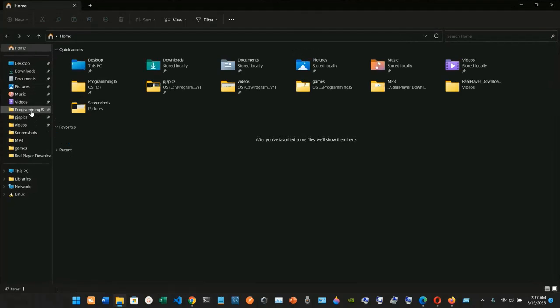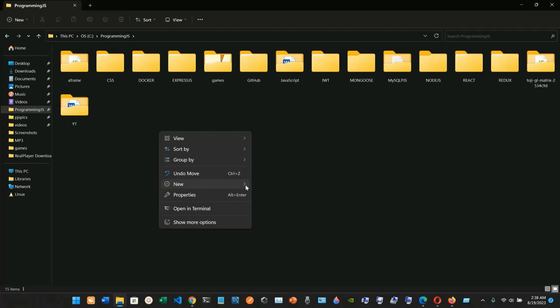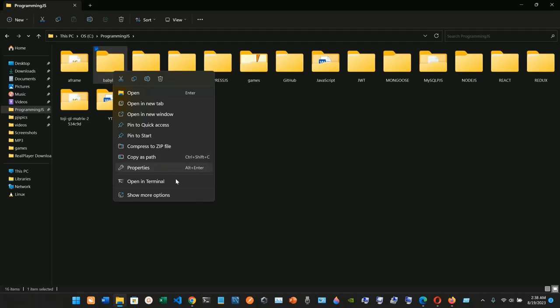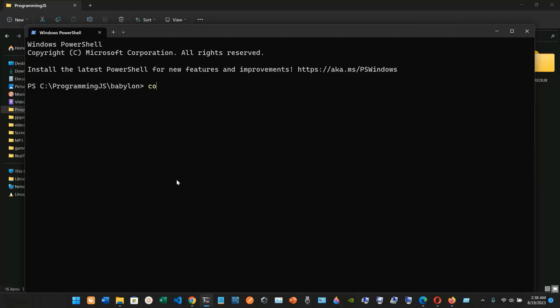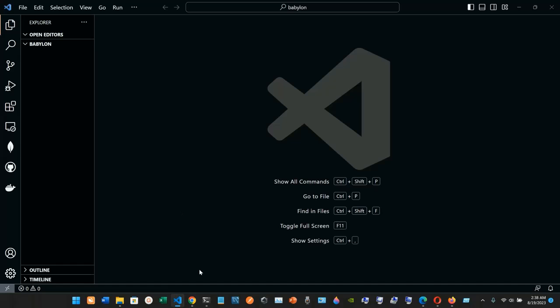I'm gonna go to my folder, programming.js, and here we're gonna create this new folder. I'm just gonna name it Babylon, like this. Okay, and let's right click and open in terminal. What I'm gonna do is type in code space dot, so I can open it in Visual Studio Code. Okay, that's that.